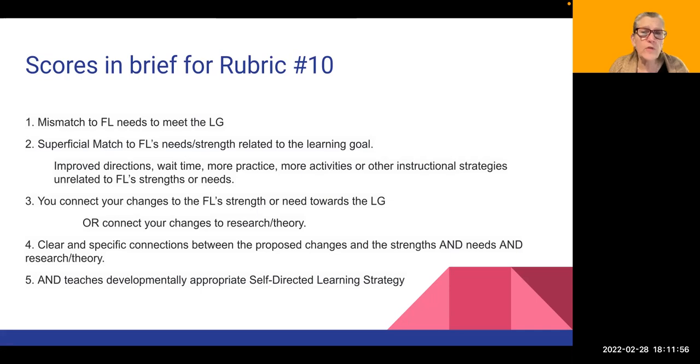So the scores in brief for Rubric 10 are: if you've mismatched the student's needs or strengths to the learning goal or your supports, one piece of that puzzle is missing, then it's a 1. If you superficially match to the needs and strengths related to the learning goal, so you have a support in there, for instance, more wait time, more activities, more practice, it's kind of related or unrelated to the strengths and needs, or it's kind of related but not really well related to the learning goal, and there's definitely no research or theory in there.